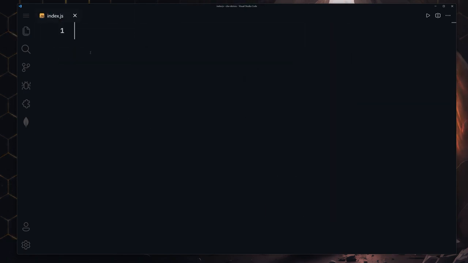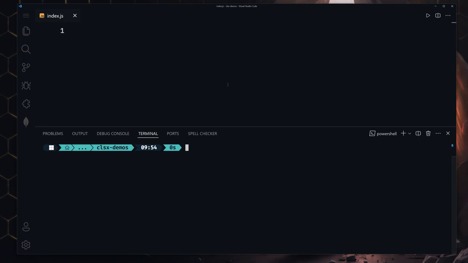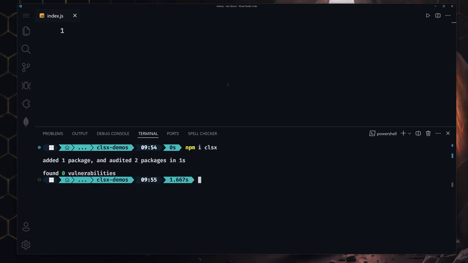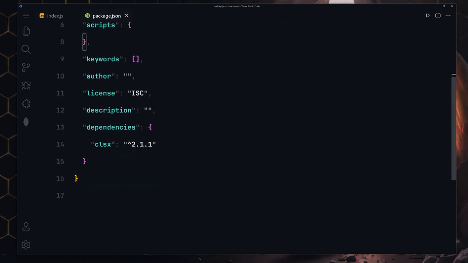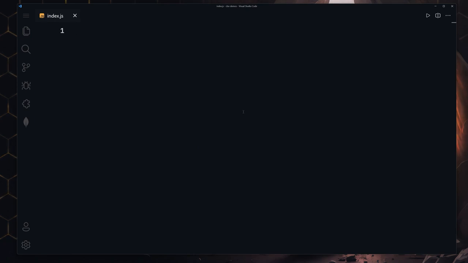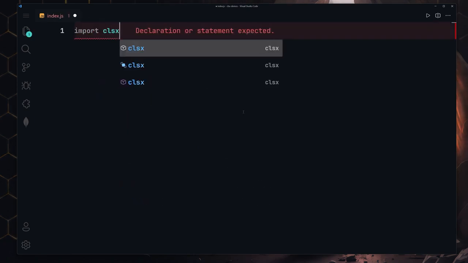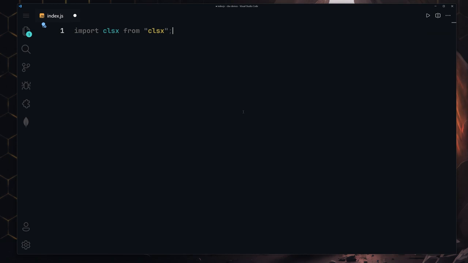Now we have to install the clsx. So I'm going to use npm i and then clsx. It's going to install inside our existing project. That's already done. Let's go into our project, and here you can see we have our clsx dependency right here. The first thing we have to do is import clsx from clsx.